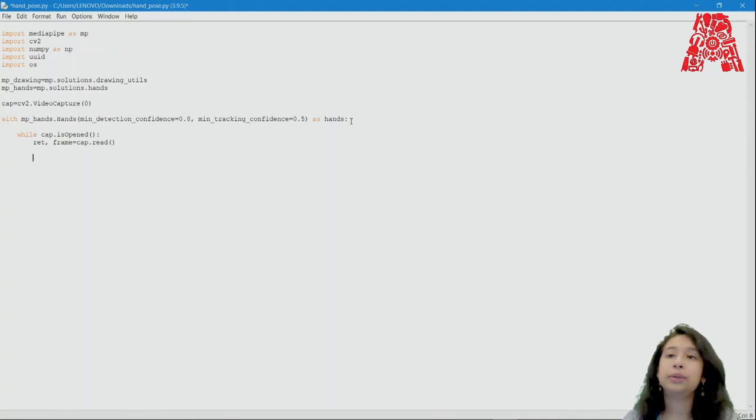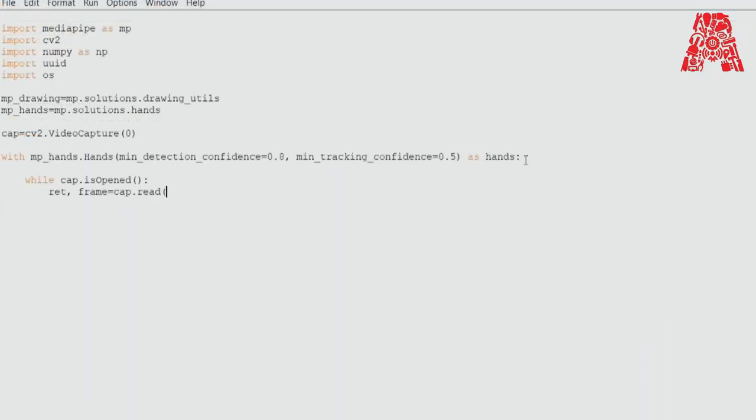Now that we are done, in OpenCV the default color sequence is saved as BGR, which is blue, green, red. So we are going to change the BGR to RGB. For that, we'll set image equal to cv2.cvtColor. I'm going to set the frame to cv2.COLOR, so here from BGR, which is blue green red, to RGB.